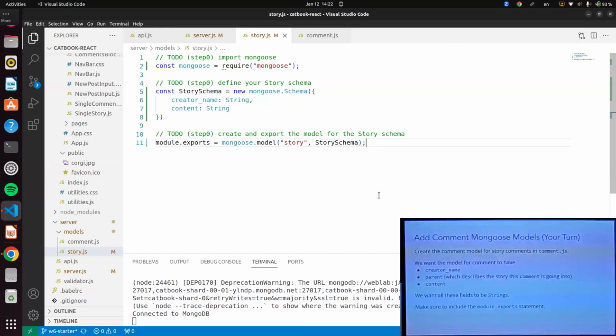Okay. Show of hands if you were able to attempt your comment mongoose model. Okay. Show of hands if you need 1 more minute.